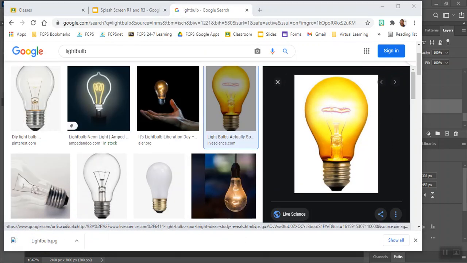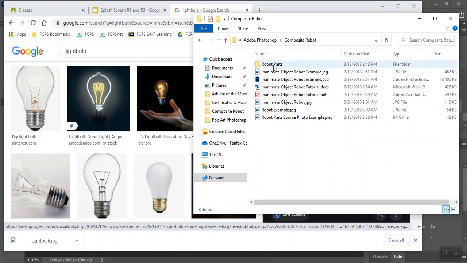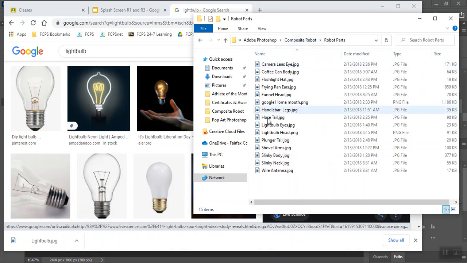Okay, once you have all of your robot parts, you should have a folder with 15 different images in it, just like I have here. And you can see I've done a great job of labeling everything so that I know how to open everything and I can work alphabetically without losing track of where I am on this project. Because ultimately you're going to be editing all 15 of these photos.